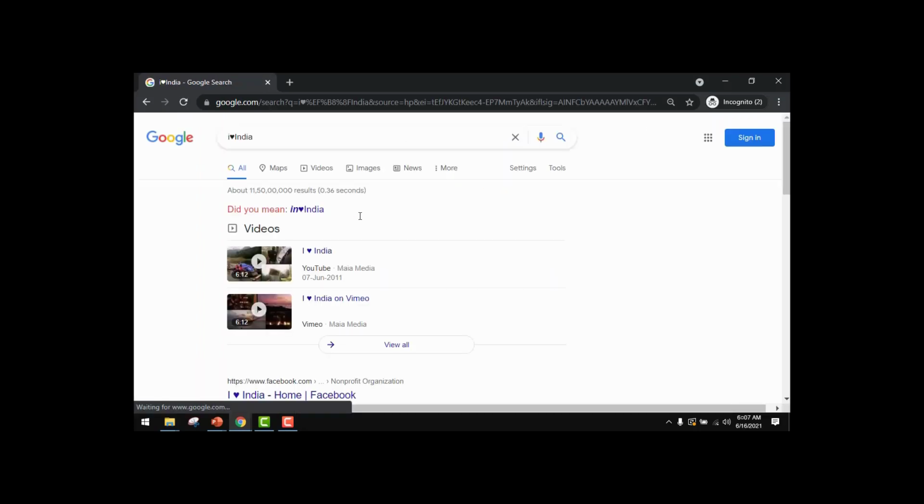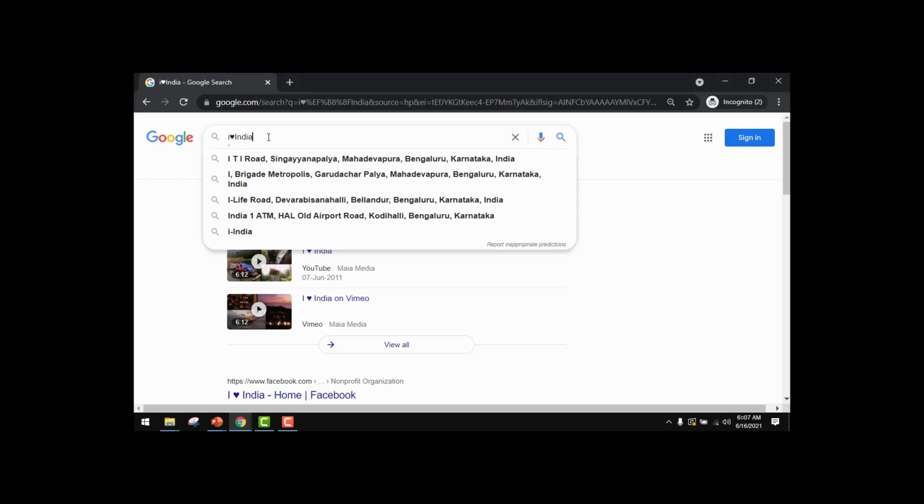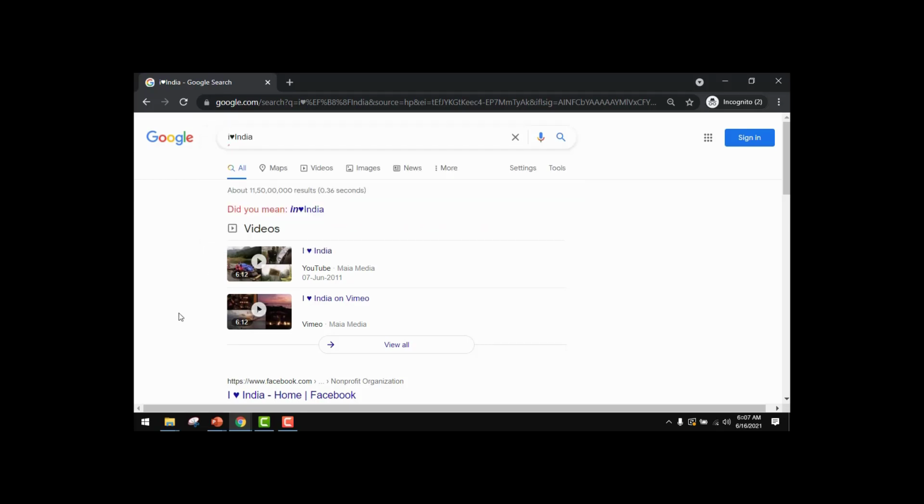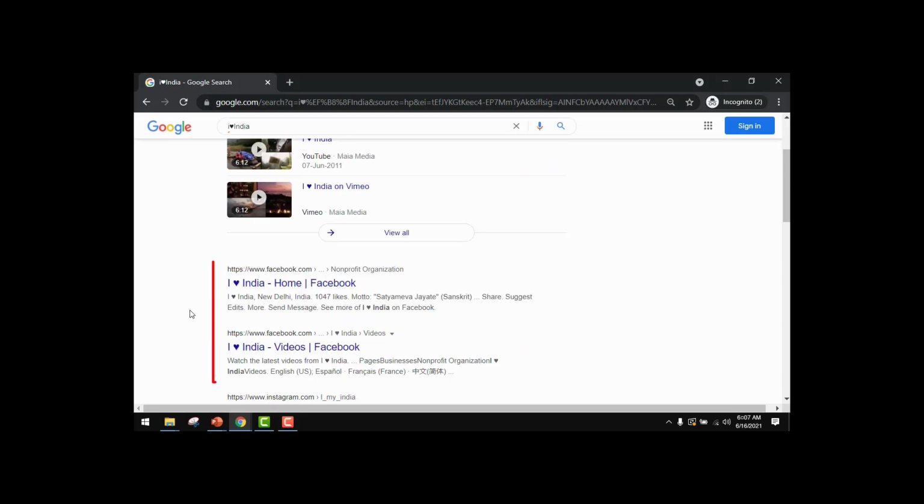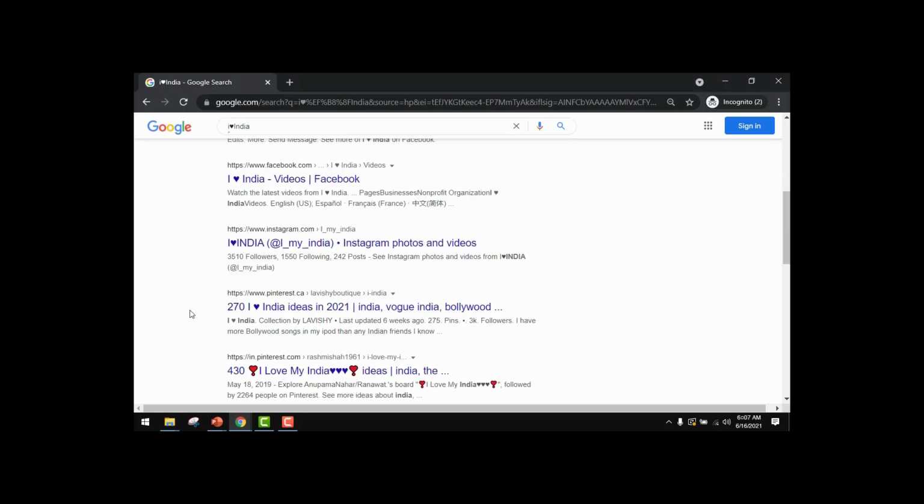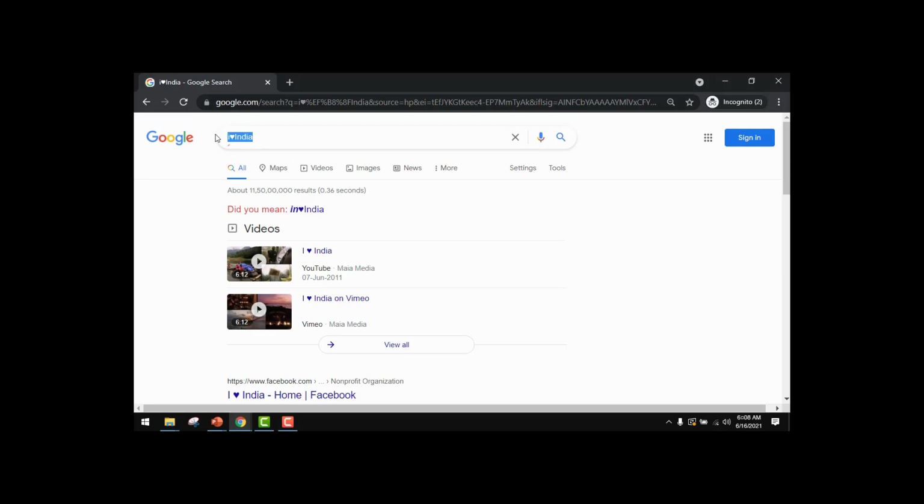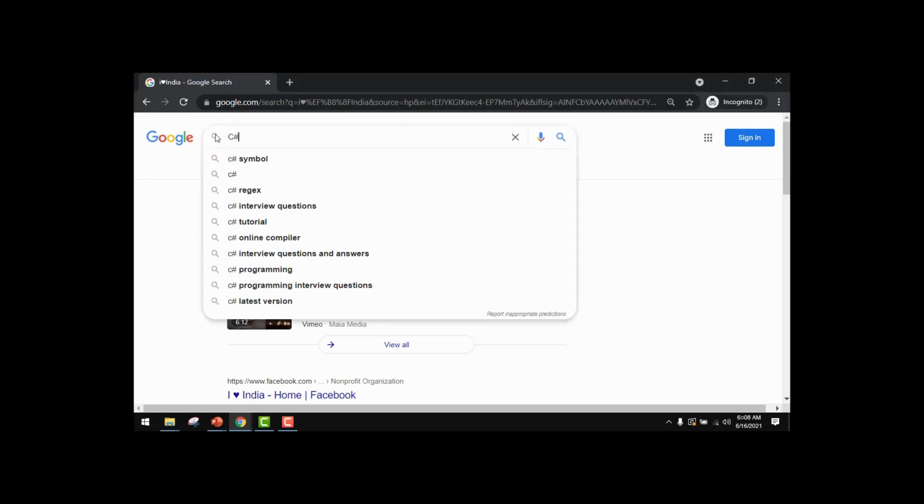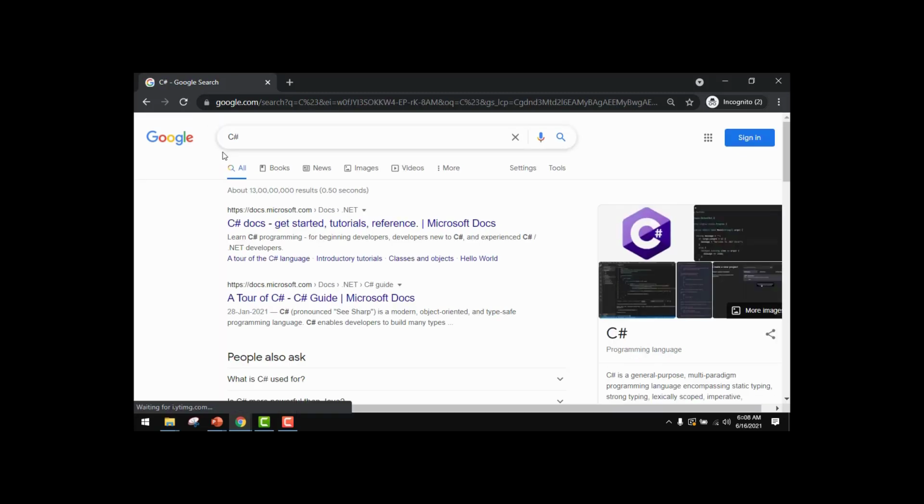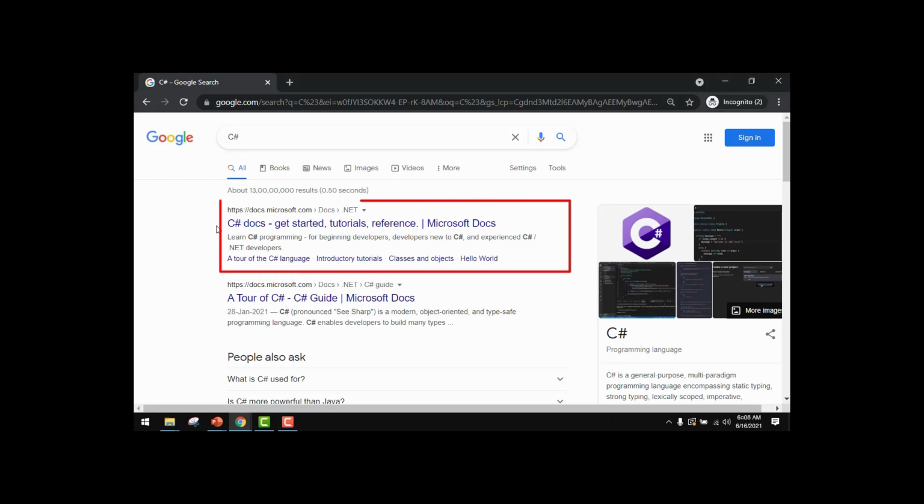I love India. Now let us observe the search results. Wherever this keyword is present, those pages will be shown inside the search result. Now let us take another example of C Sharp, which is a programming language, and search with this. And you can see, you will start seeing all the search results related to C Sharp.